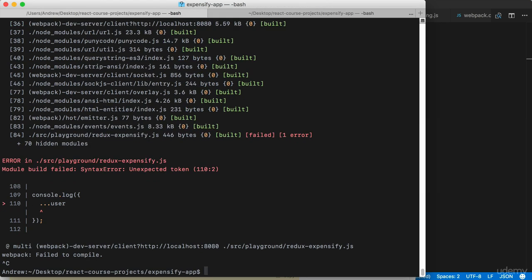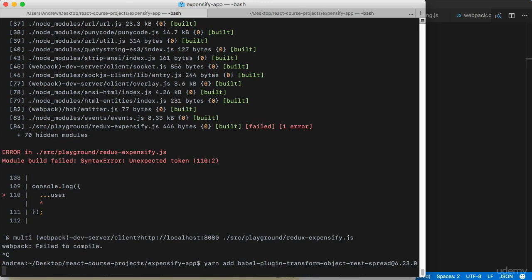I can go ahead and shut down the previous dev server build and use yarn add to add it. Now remember, that's quite the mouthful. It is Babel-plugin-transform-object-rest-spread. Go ahead and double check the spelling there. There is quite a few words, and we're going to be installing the most recent version, that is 6.23.0. Now we can go ahead and add this.